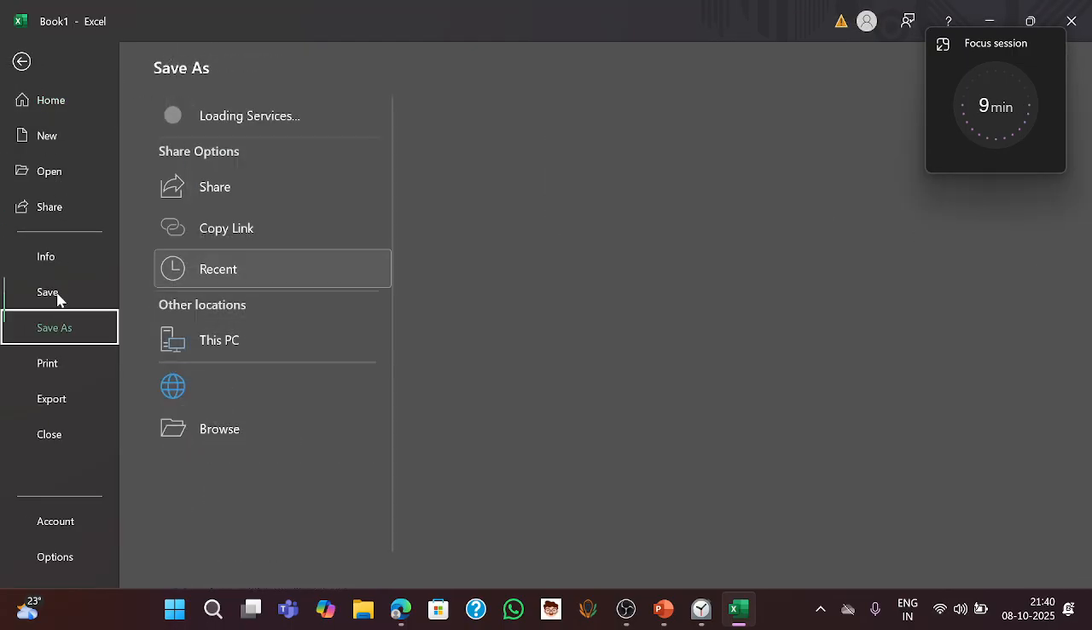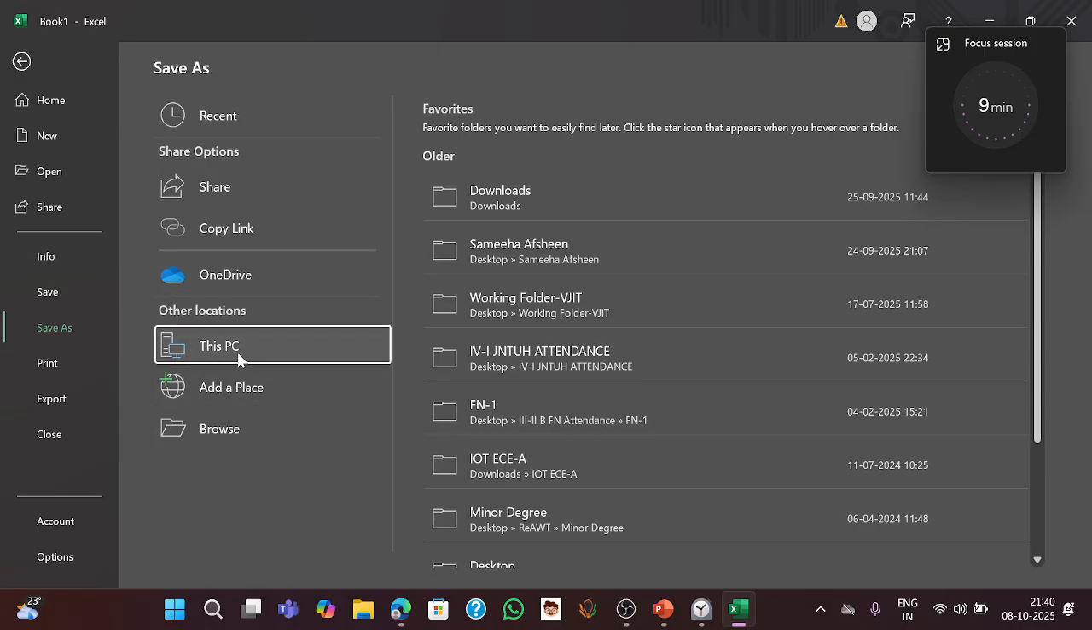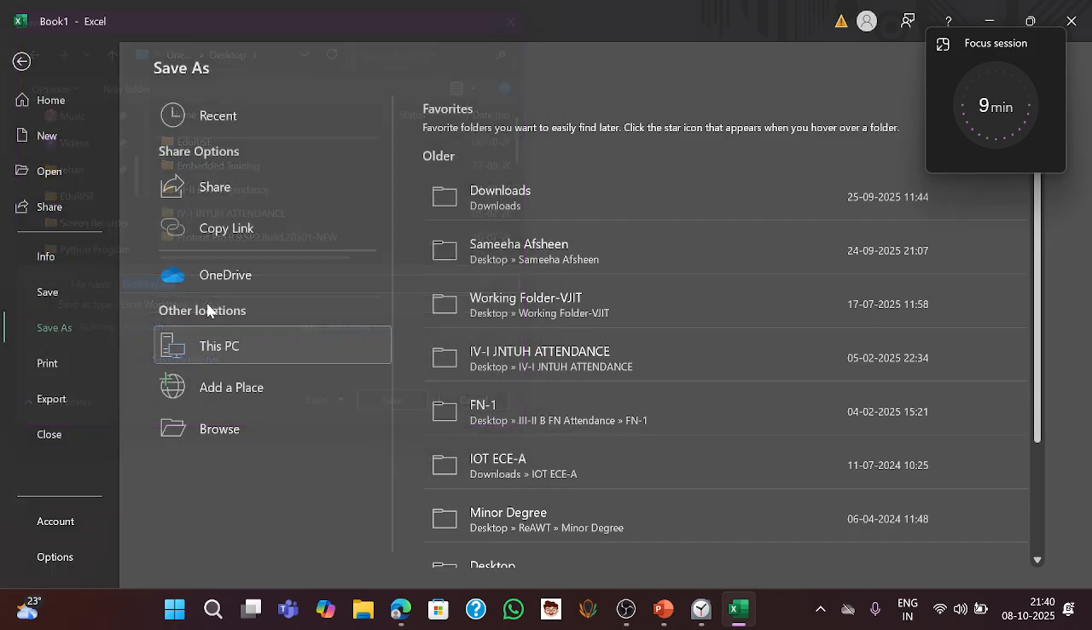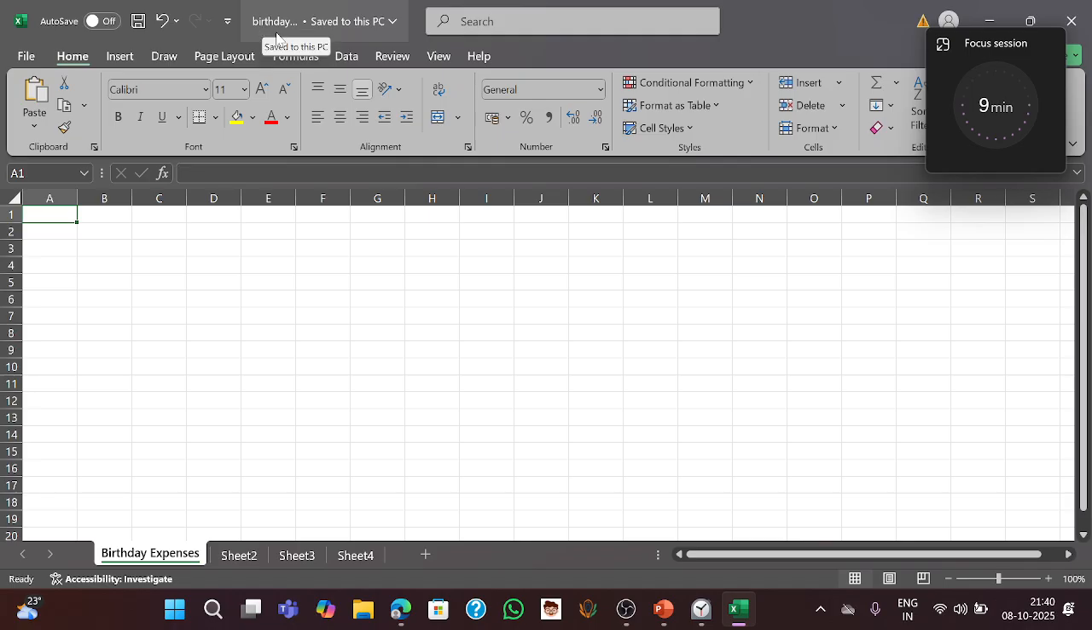So, this is the Excel sheet that we are going to create, a tabular column for finding birthday expenses. Now, let's first save the file. How will you save? Click on File, Save option. It will ask you the folder where you want to save it. So, let's say I want to save on the desktop. So, you have this desktop. Let's save this with something like birthday. So, I'm saving with the name birthday.